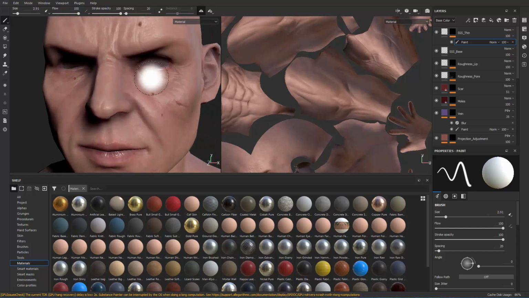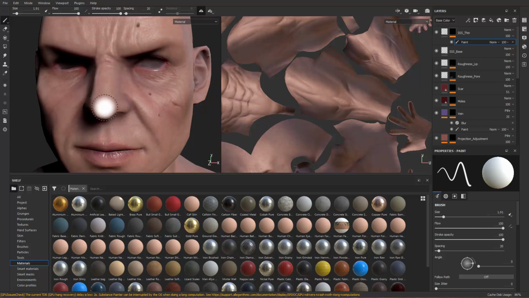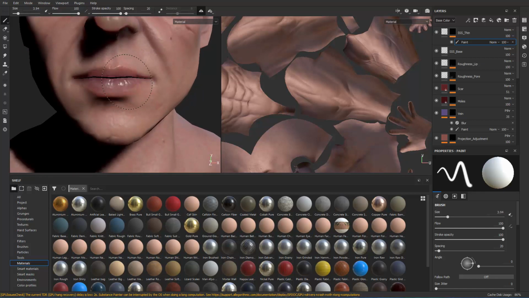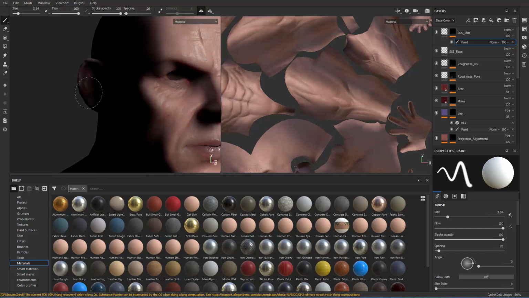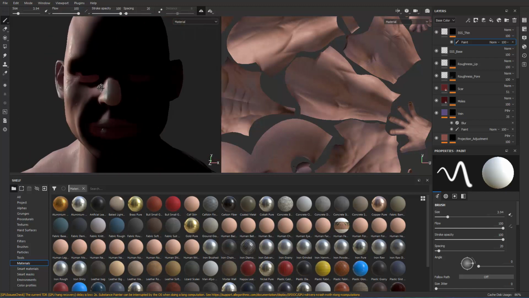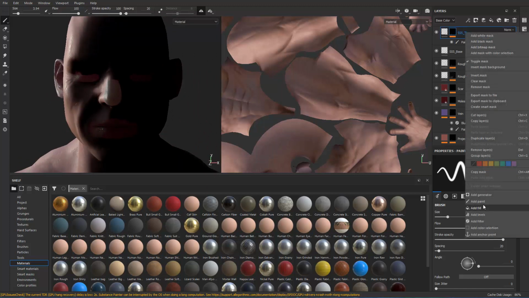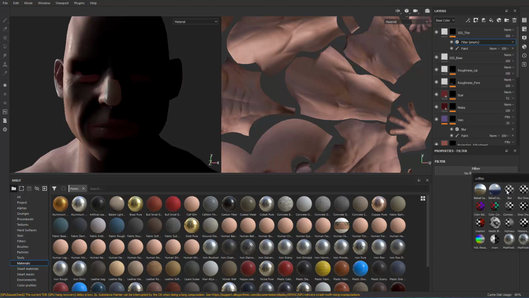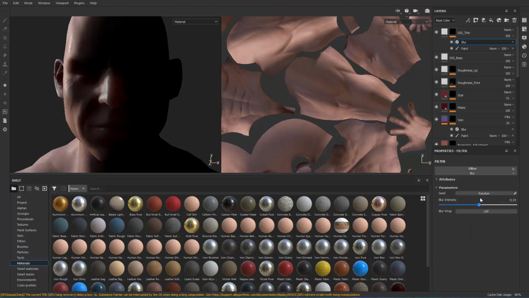Okay, and I'm gonna paint around the eyelid, the nose. The lip. And the ear. Maybe not all the way in, maybe just the outside half. Because after that, I wanted to actually go blur it. So add a filter and then change it to blur. I can blur these scattering.